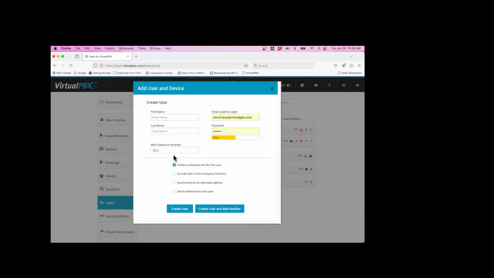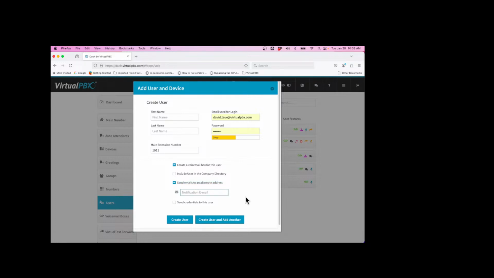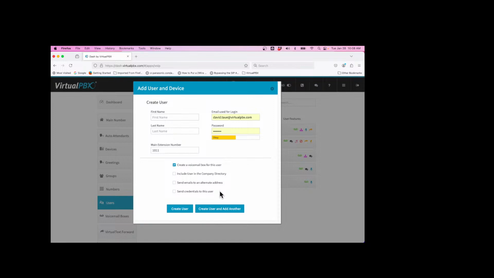Create a password, give them an extension number. The system automatically creates a voicemail box for the user. You can choose to have them in the user directory and you can change that later. You can have those emails sent to a different address, and if you want to do that, you would click on the box here, enter that different email address in the box provided. You can also change that at any time.